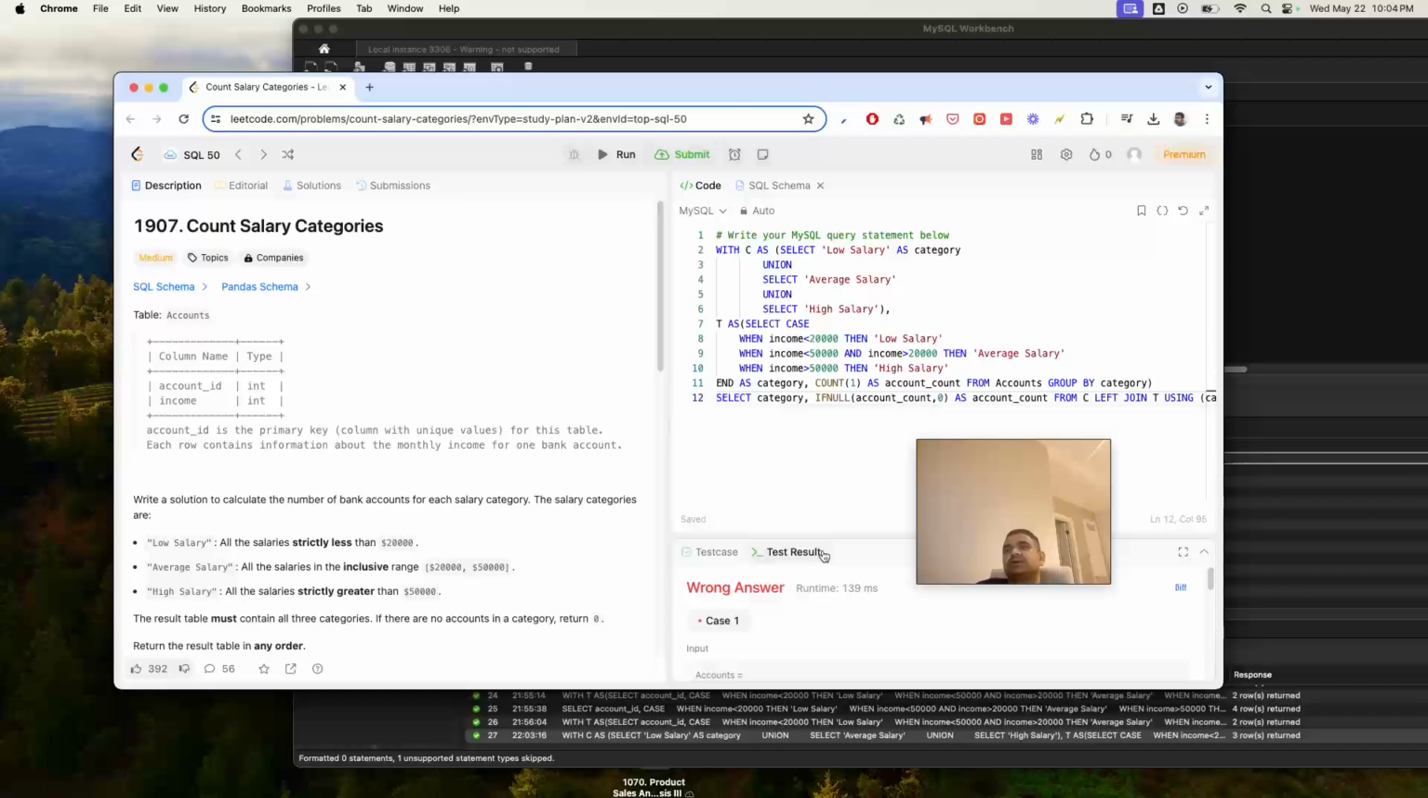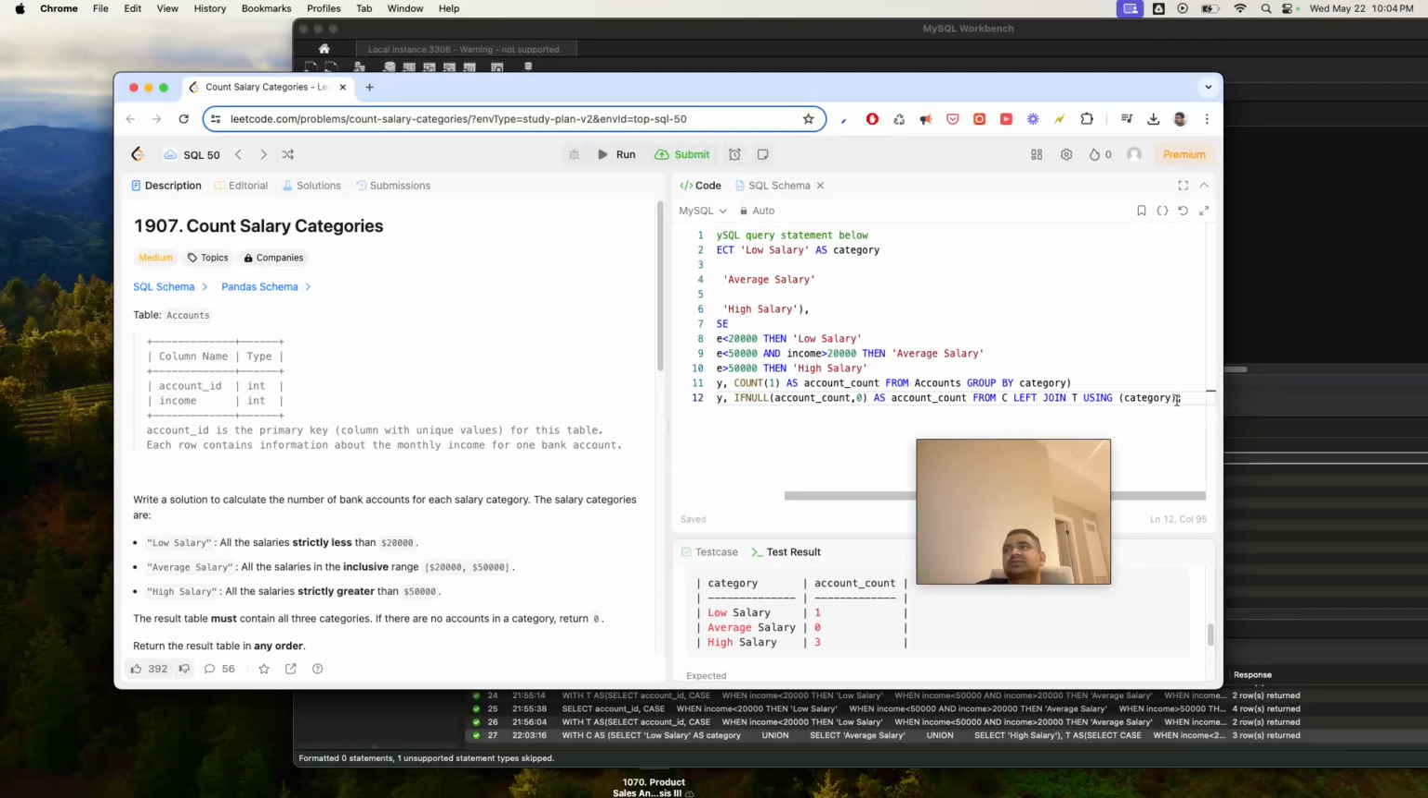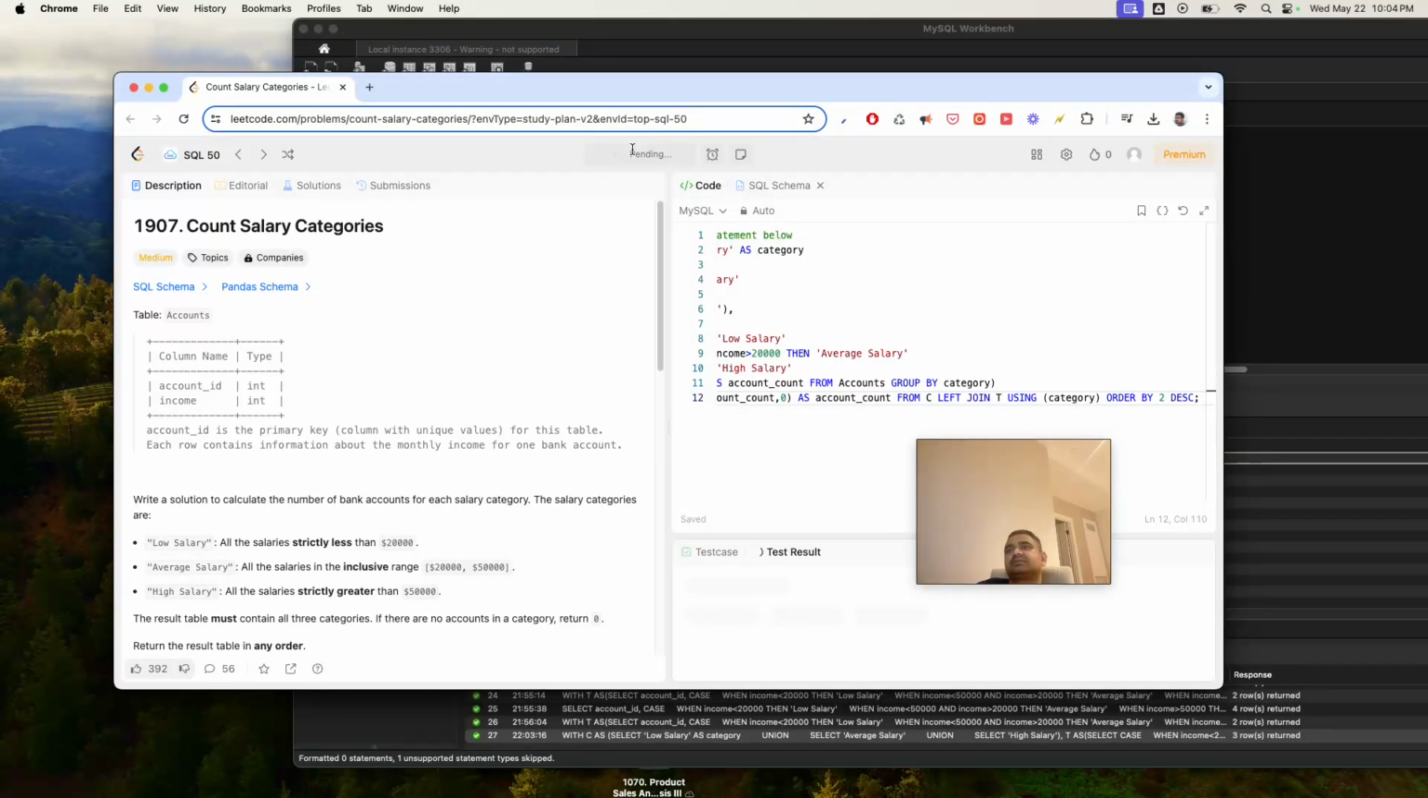So these things, wrong answer. So why is it a wrong answer? Let's see what's going to happen here. So high salary, low salary, average salary. So the order is the problem. So they need order by account count, order by two desc, not asc. Let me check whether this is going to solve it.